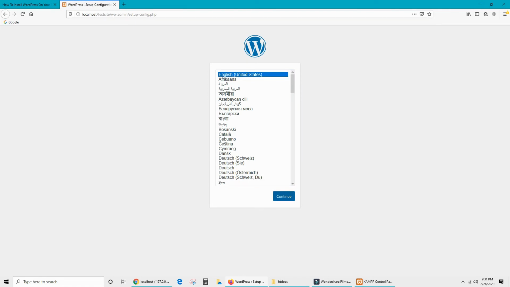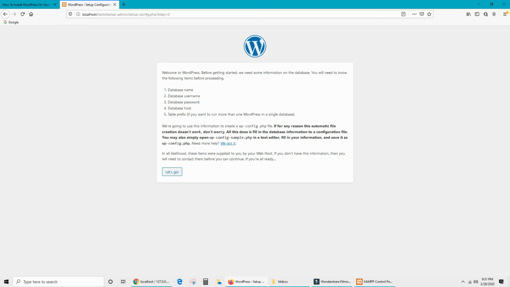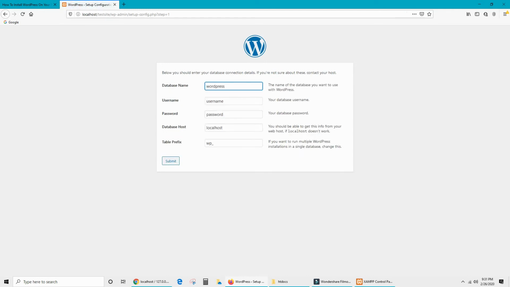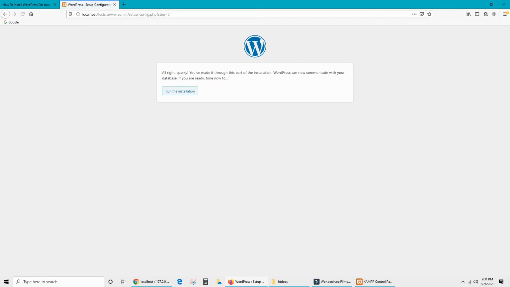Select your language, click continue. The database we just created. Database name, WordPress, username, root. And this will be the same for you. It's always root. Password, just leave that blank. Database host, localhost, table prefix, leave the same. Submit. All right, Sparky, you've made it through this part of the installation. WordPress can now communicate with your database.